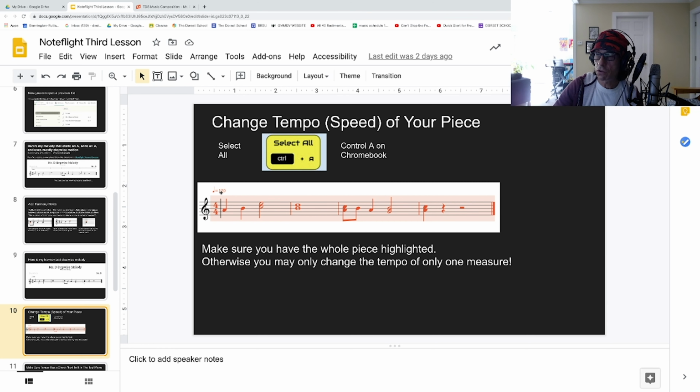Every piece so far that you've made is at 120 beats per minute. There's 120 of these quarter notes per minute. That's the speed. And to make a piece your own, you want to change that tempo. So we're going to change the tempo, speed of our piece.